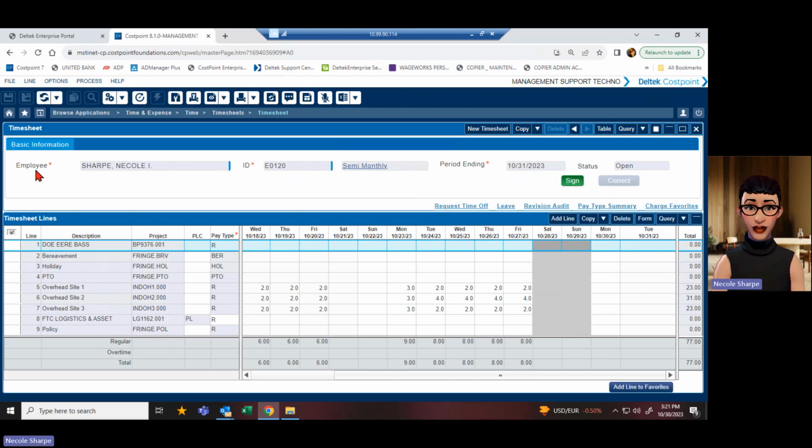So firstly, we want to start with the system identifying who you are. So it lists your name, your ID, our period cycle, which happens to be semi-monthly, the period ending date, which in this case is 10/31, and the status of your timesheet. There are multiple statuses varying from missing all the way to process. So it's important to note the current status of your timesheet based on where we are in the cycle.